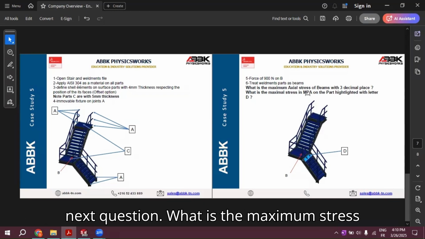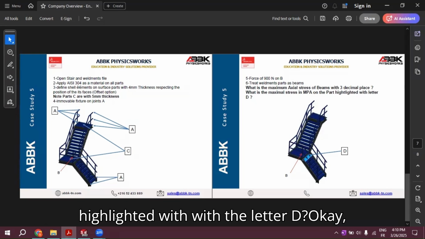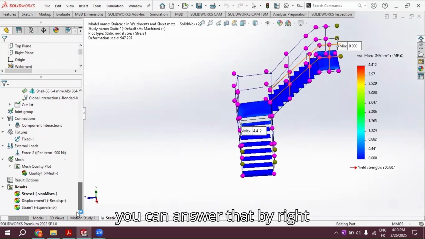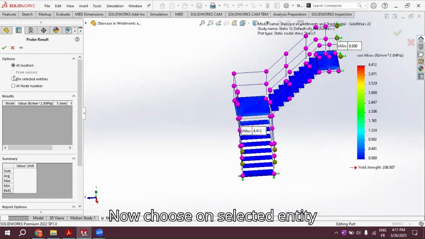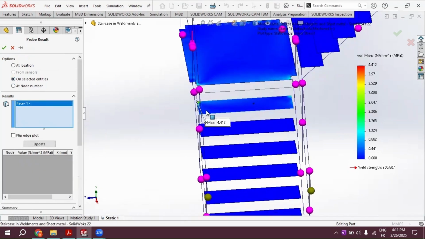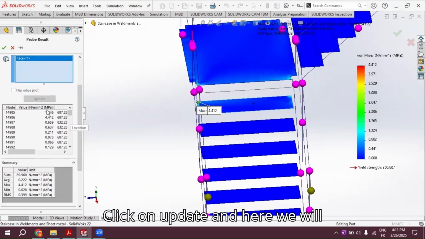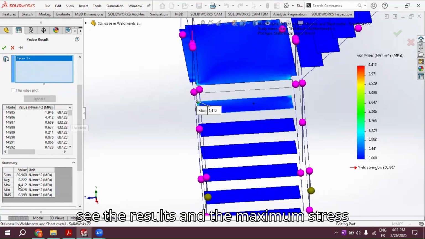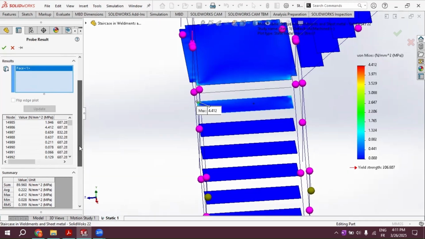What is the maximum stress in megapascals on the part highlighted with the letter D? Okay, you can answer that by right-clicking on stress, then selecting probe. Now choose on selected entity and select this surface. Click on update, and here we'll see the results, and the maximum stress is 4.512 Newton per millimeter square, which is megapascal.